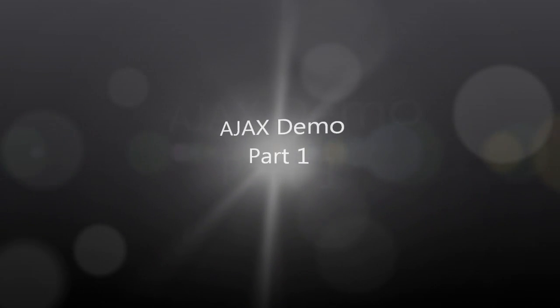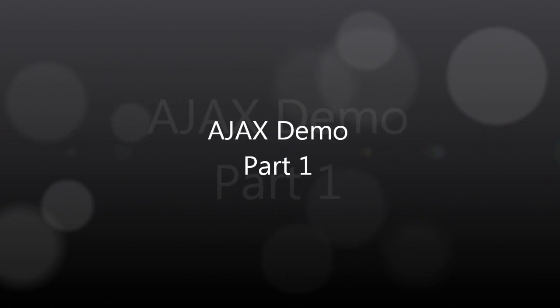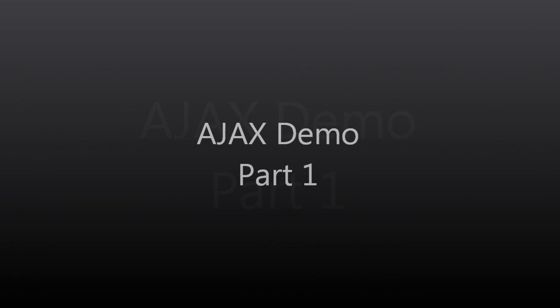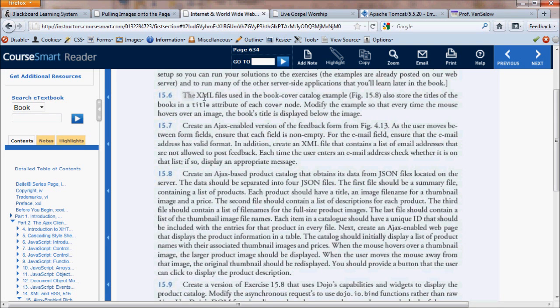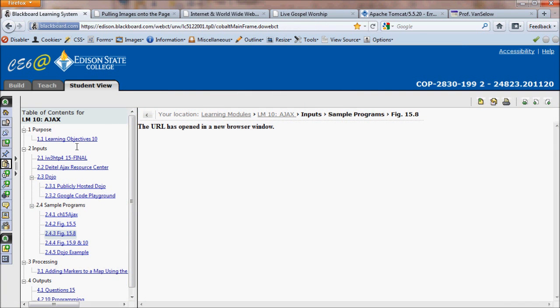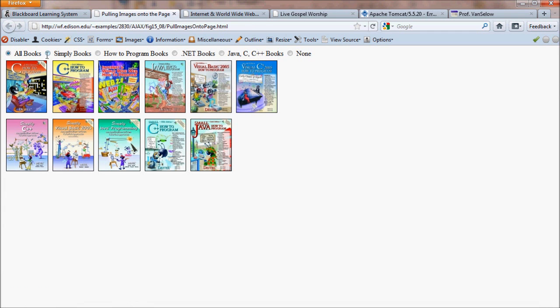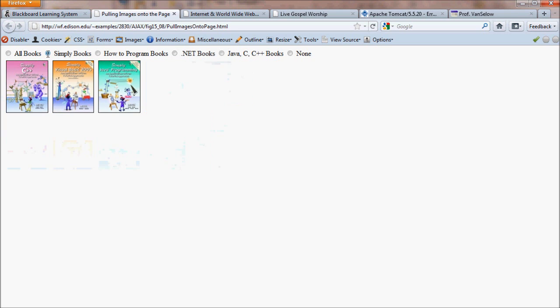This is a demonstration of using AJAX for a web program. We're going to go through exercise 15.6 from this textbook. It uses an example program that's provided in figure 15.8. And the way this web application works is it's a web page where when the user clicks on a radio button, it brings up images of the titles of all the books in that category.